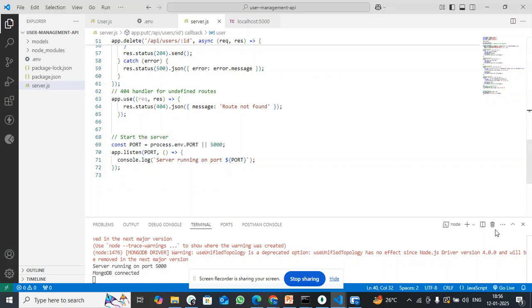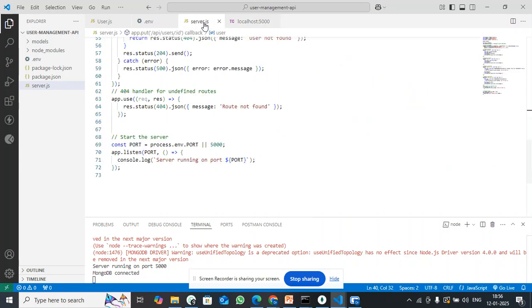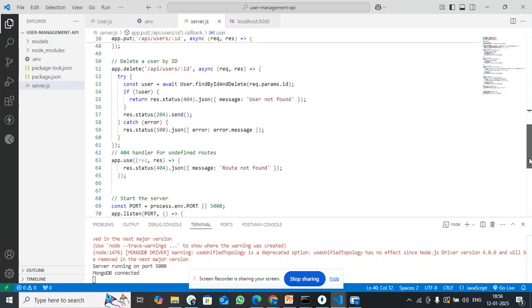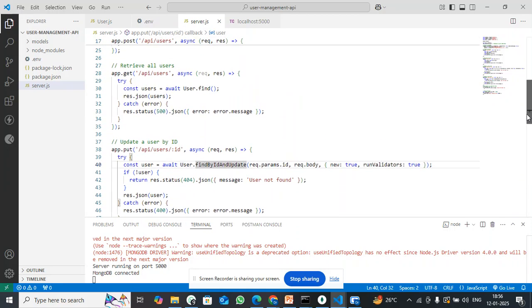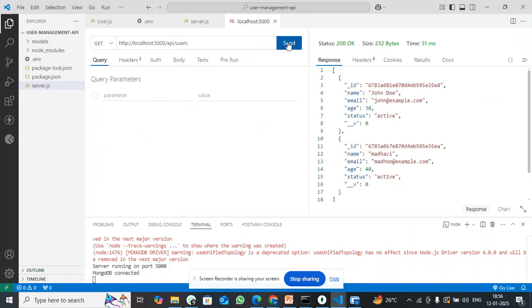Now after writing this code, I am trying to start the server. I say npm start in the terminal, and it is showing server running on port 5000, mongodb connected. Using Thunder Client, I have said GET, with the same route that we gave for get, that is api slash users. When I said send, it is showing all the records that are there in my database.